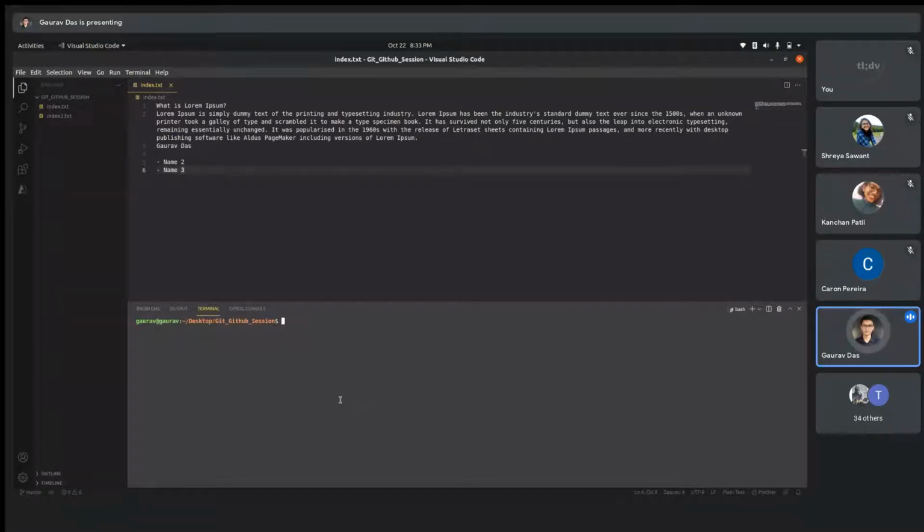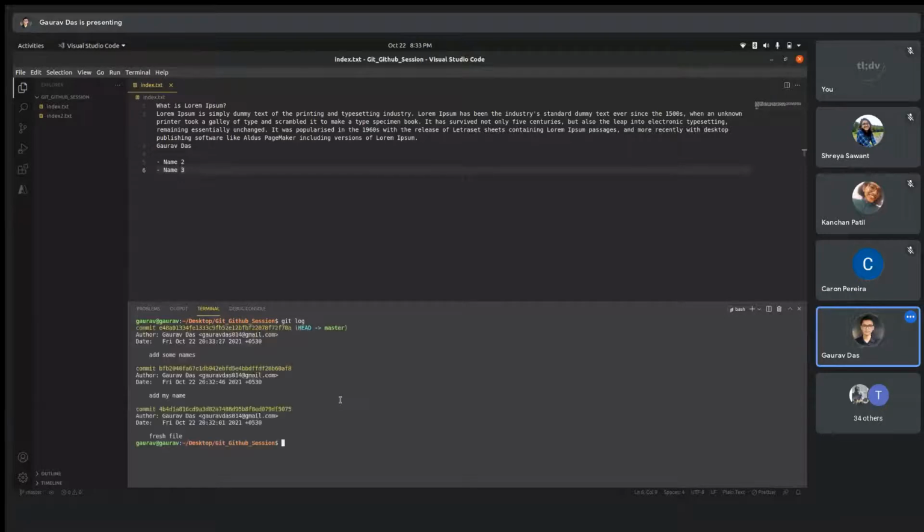Let's check where the copies are and how they look. There is a command in Git which will allow you to see the previous versions, which is git log. You can see the checkpoints here. If you observe clearly, this is the fresh file just after adding the changes. This is add my name, where I added only Gaurav Das, and this is add some names, where I added name 2 and name 3.